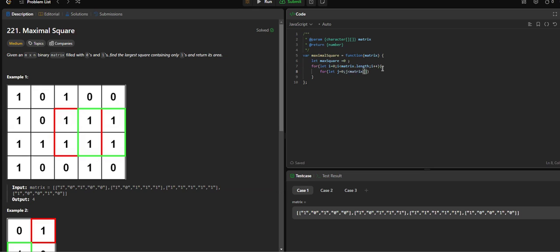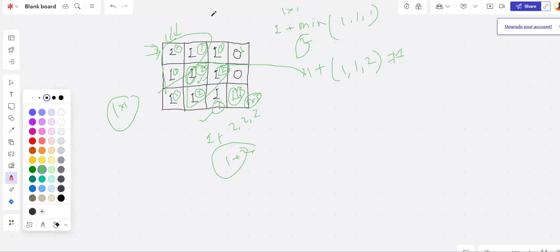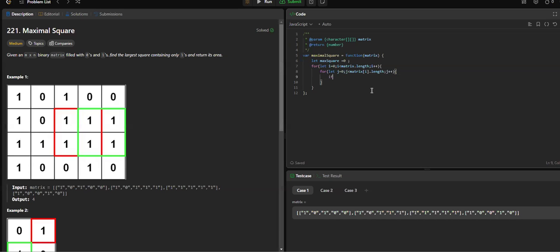This would be less than matrix[i].length, j++. Now, how are we getting the answer? We are trying to add the answers if we are not in the first row and first column, right? So we should always have the numbers. If you're not in the first row and first column, then you're adding those values. So how do we do that?